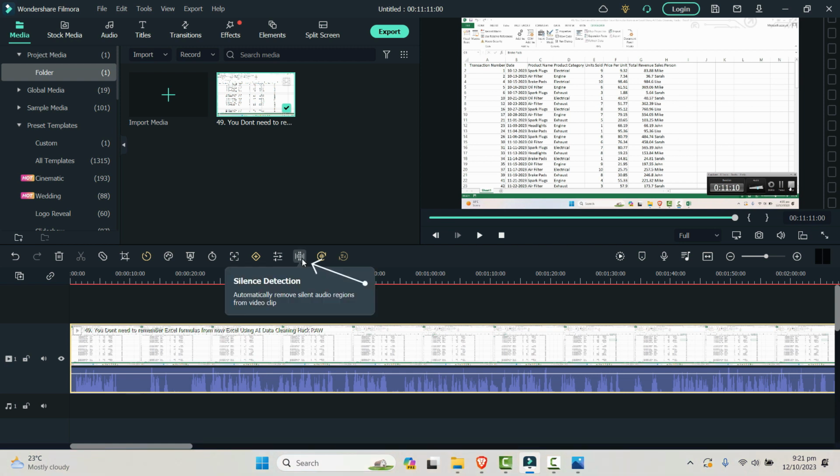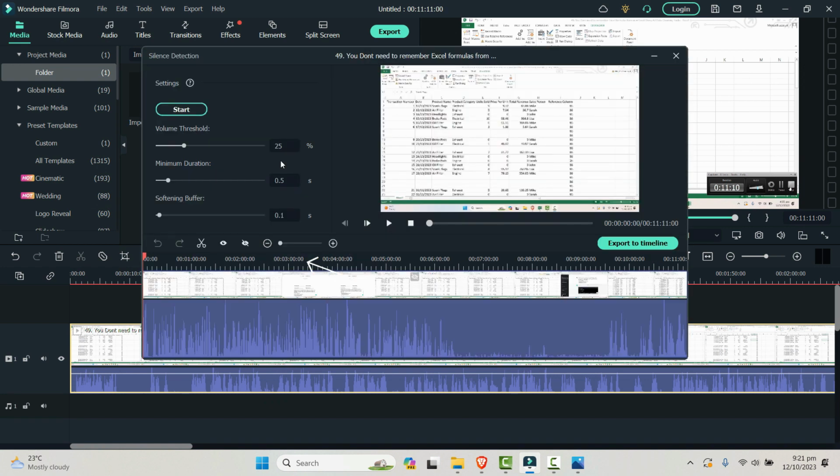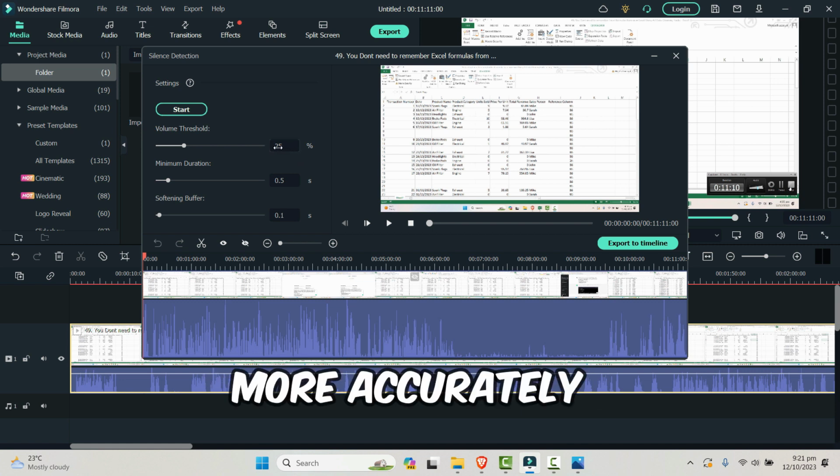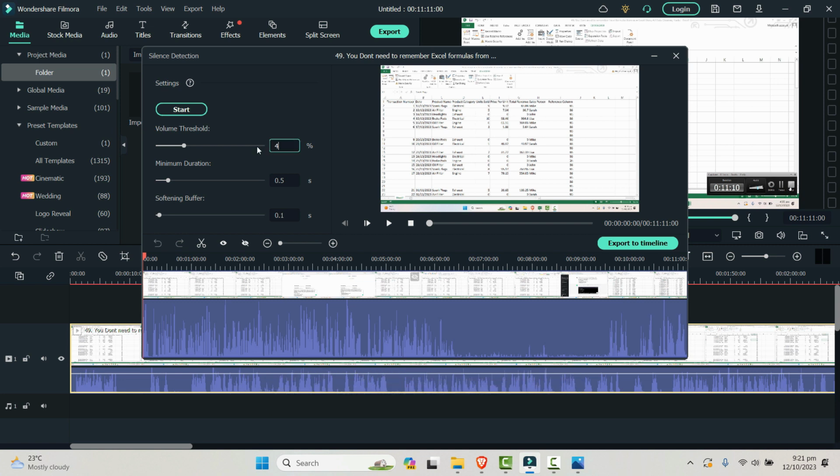So I'll click on the silence detection, and here the volume threshold is set to 25% by default, minimum duration is 0.5 and softening buffer is 0.1. You can try out different settings for it, but to be more natural and pick up the silence more accurately, I prefer this setting: 40 in the volume threshold, 1 in the minimum duration and 0.3 in the softening buffer.